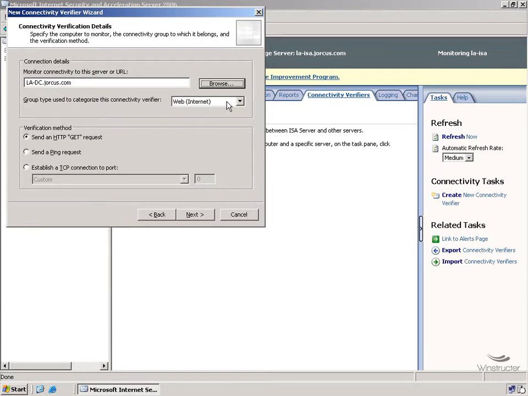Now from this drop-down box here, we'll need to select what type of connectivity verifier we're interested in. Obviously the default one, which is Internet, is not the one we're really looking for. We've got options here for Active Directory, DHCP, DNS, others that we could use for a ping test, and published servers. So obviously we're doing a connectivity verifier for Active Directory right now, so we'll select that.